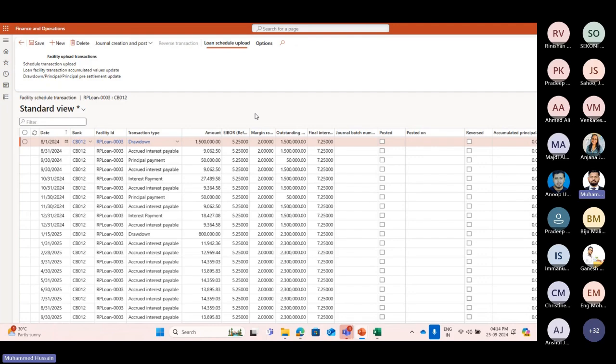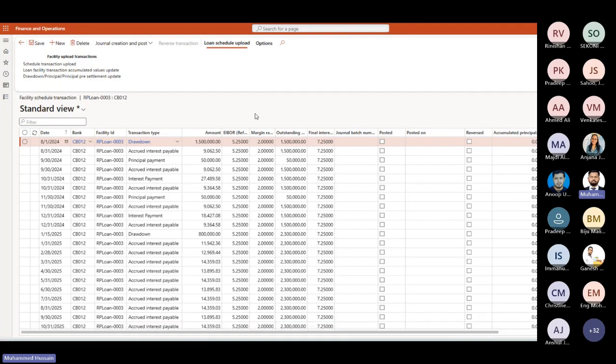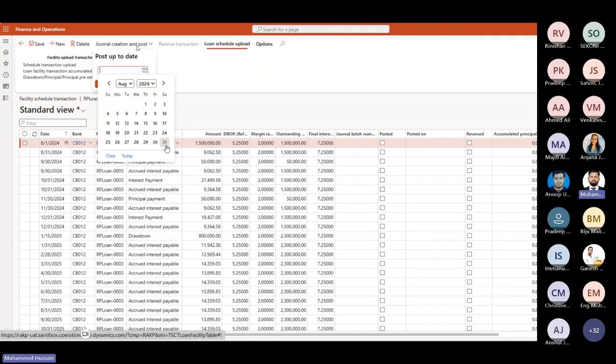Now the schedule has been created. Now we will be looking into the journal creation and the posting part. So here we can see the journal creation and post menu. Here the user can select up to which date they want to create the journal. Normally everyone will be doing this work at the month end only, right? So they can select the date up to the end of the previous month.